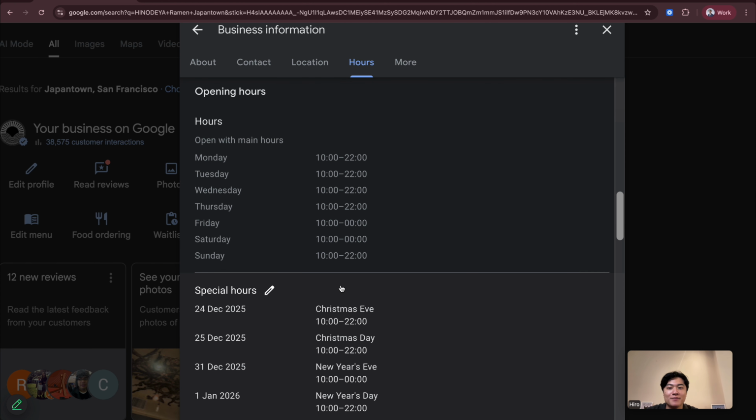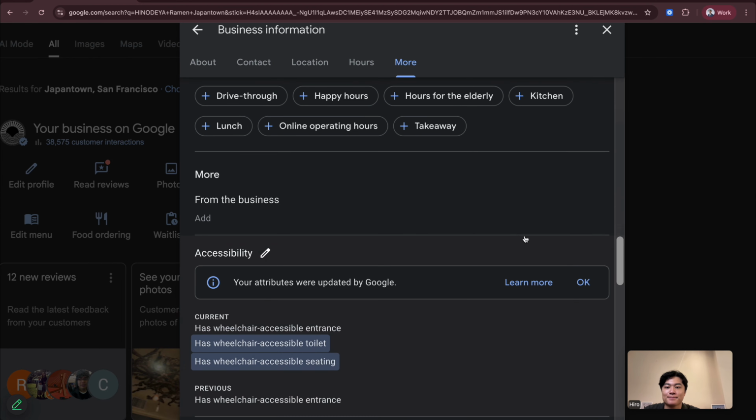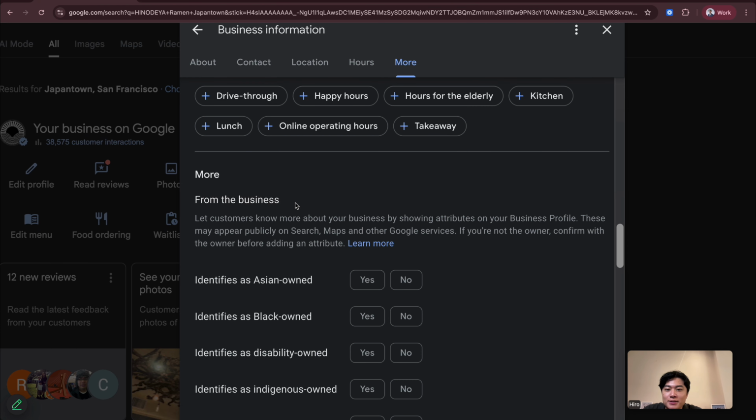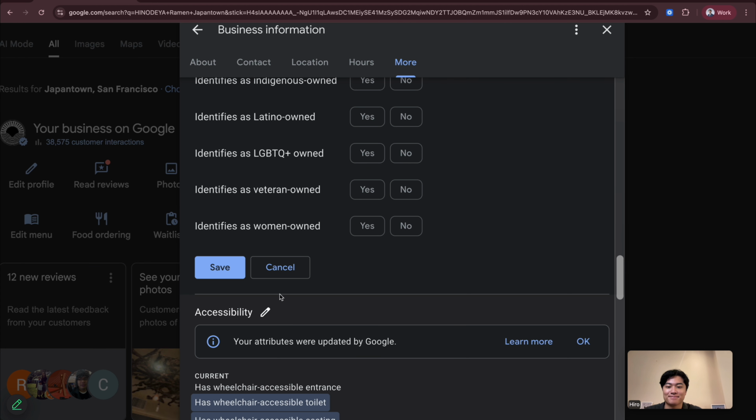And make sure you have the correct hours of operation and special hours, like holiday seasons. And if you have specific hours for breakfast, dinner, or even kitchen, you can add them here. It helps customers know when you are open. And from the business, you can actually identify as women-owned, Black-owned, disability-owned, Indigenous-owned, Latino-owned. So depending on who you are, you can just choose it.